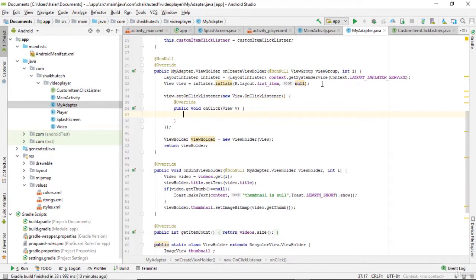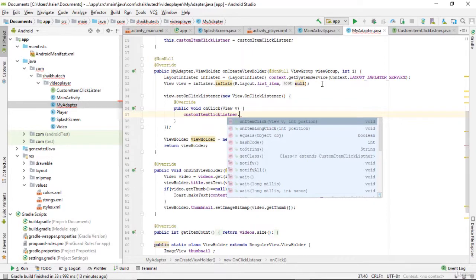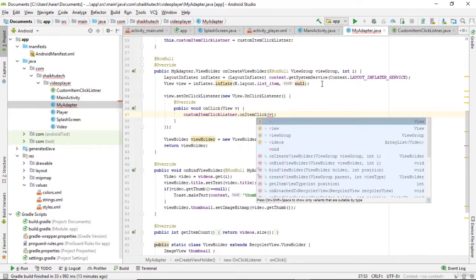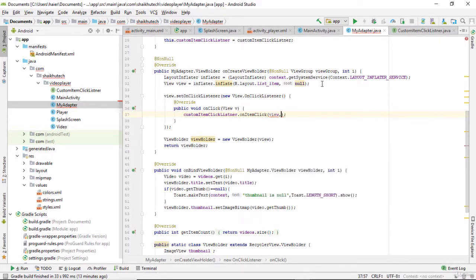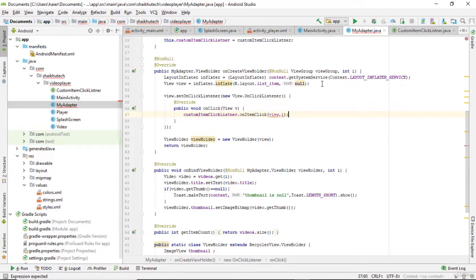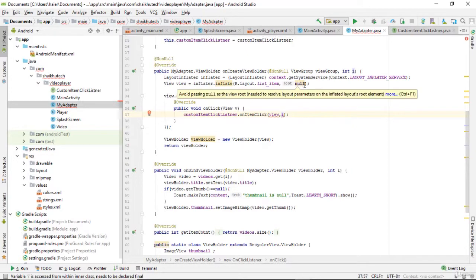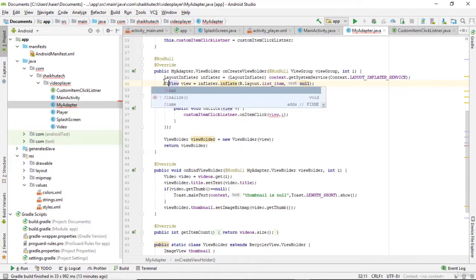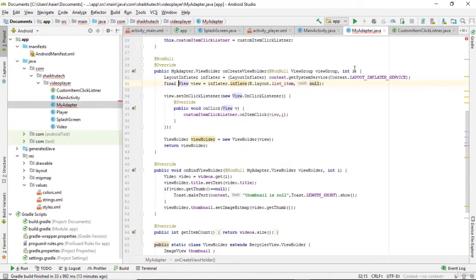Alright, and next, custom item click listener dot on item click, and pass it the view object, and next I. It is showing some kind of error. So the error is that we need to create this view final. Also this I needs to be final.